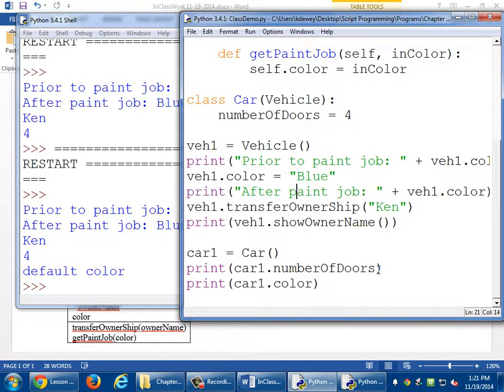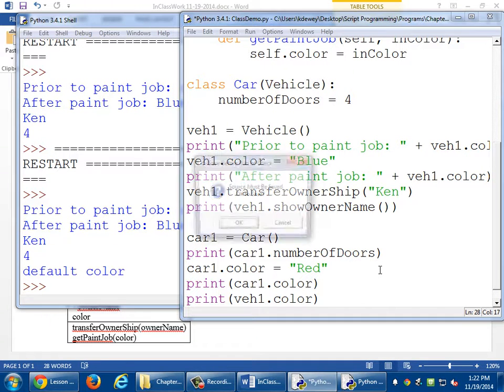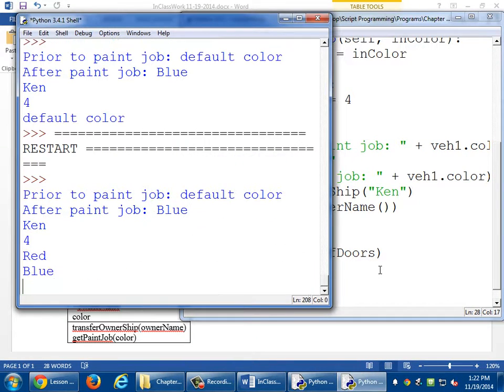So if I was to go over here, if I said car1.color equals red, then I want to print out the color, and I also want to print out vehicle1.color. What should these last two lines print? Red and blue. First one should be red, second one should be blue. It did. It printed red and blue.